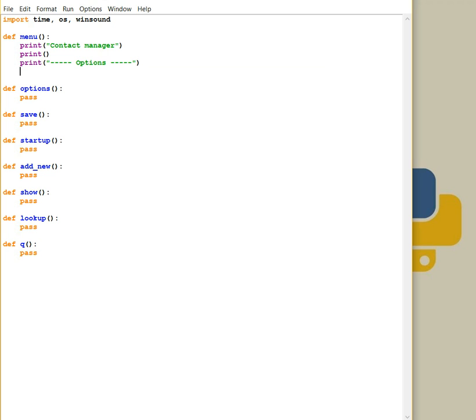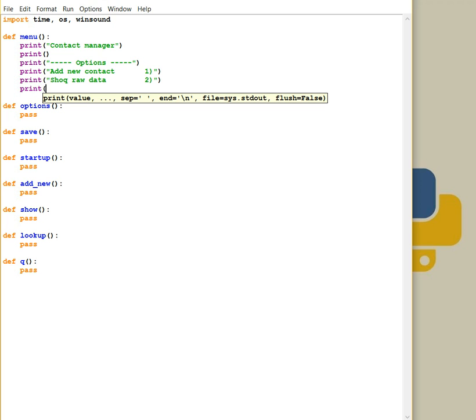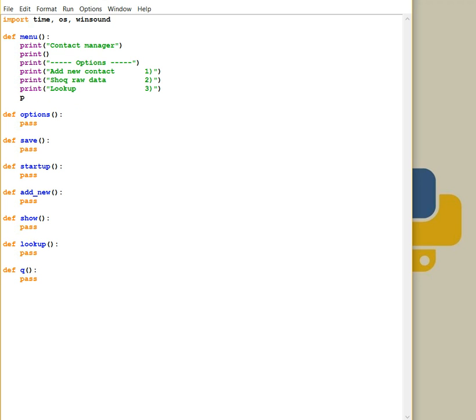And in options we have add new contact, show raw data, which is just a list of our total contacts, print lookup, where we are going to search through the database, which is actually not a database, just a list and text file, and exit.